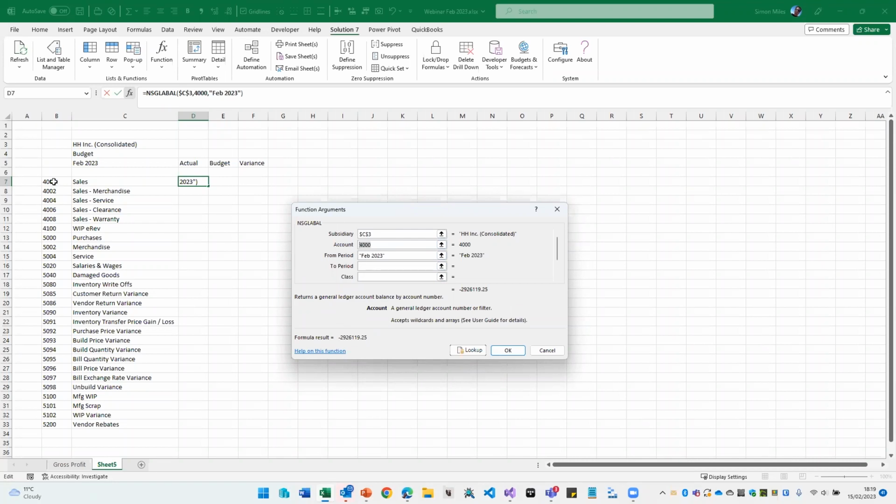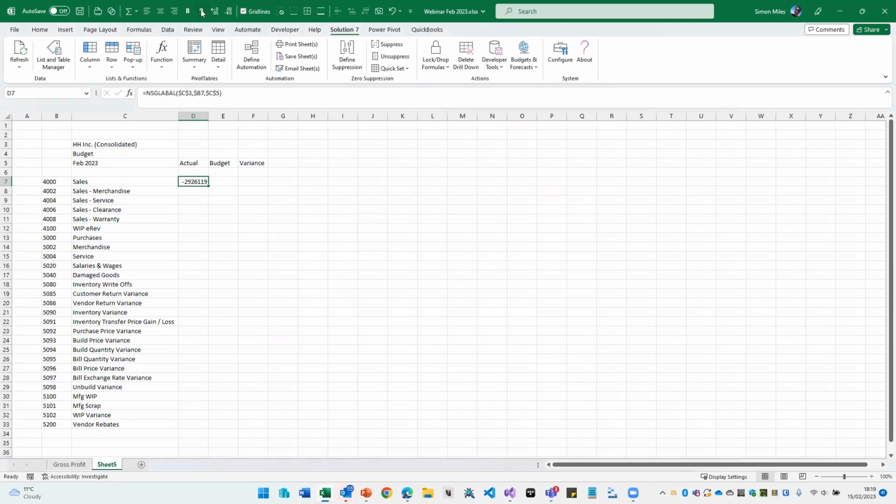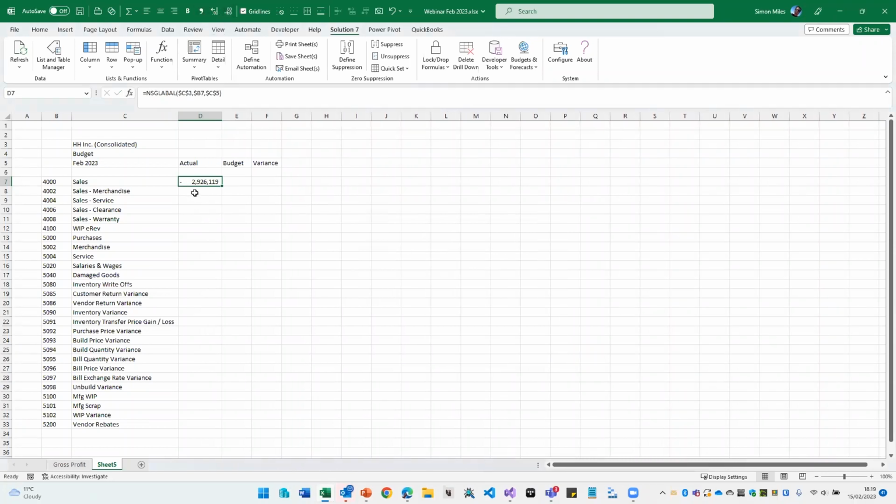Let's now reference the account code. That's our 4,000 code here. And for that, I can press F4 3 times. And for the period, again, that's a single cell, so I'm going to press the F4 key once again. Let's click on OK. And you can see there when I format the number, we get a balance returned of around $2.9 million. Also notice that that's come back as a negative number. And that's because this particular code is an income code. So we can very easily reverse the sign just by popping a minus sign into the formula.